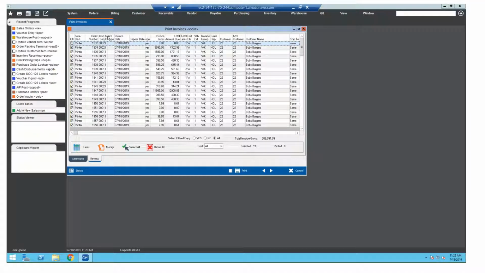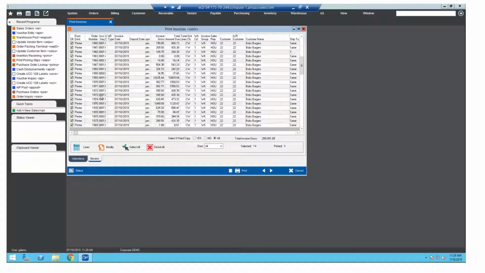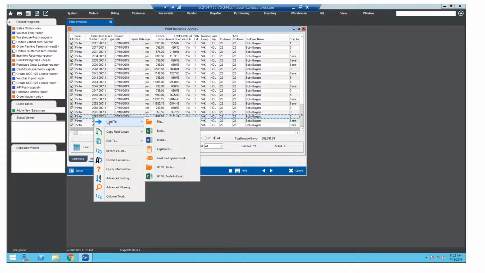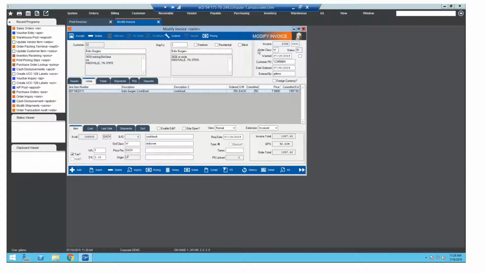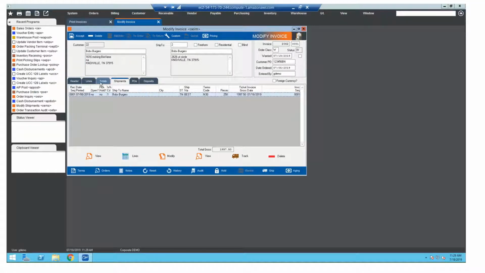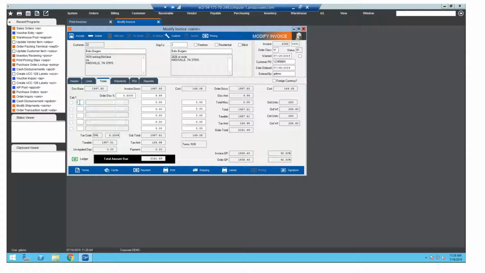Now anywhere down in here you could sort it. Let's look at this one. Double click it. Should open it. Oh, and don't forget, you can always send this stuff to Excel if you wanted to. Let's go and modify that over there. Okay. Let's modify invoice. If I want to add totals or shipments, I should be able to do that here. Let's try that.